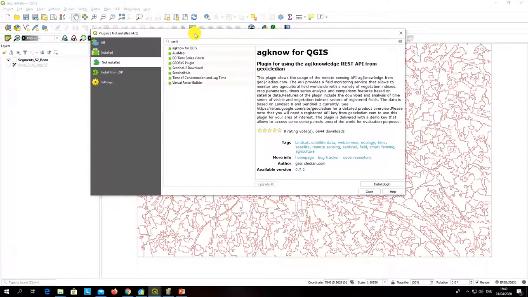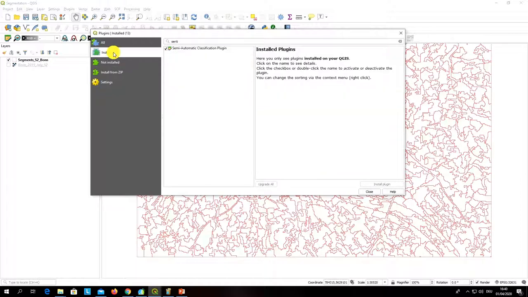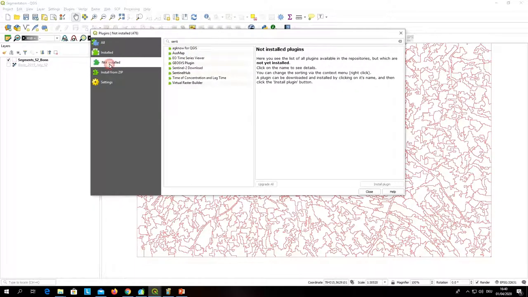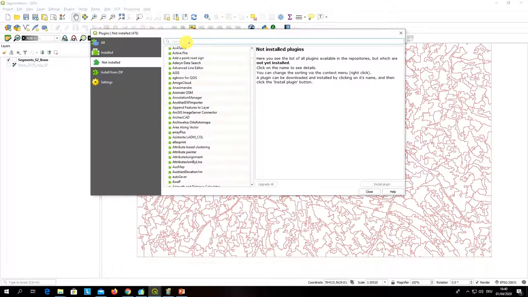Here such a window will open, a dialog window where you can see the already installed plugins. In my case, it's only one, the semi-automatic classification plugin, and non-installed plugins. Basically, the number of the plugins available differs from QGIS version to QGIS version. So the versions of QGIS that are older usually have more QGIS plugins, and the newer released and experimental released usually have fewer available plugins.